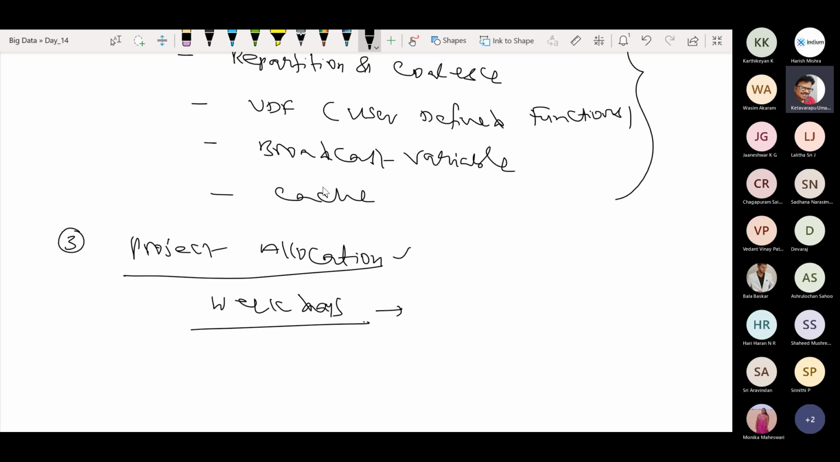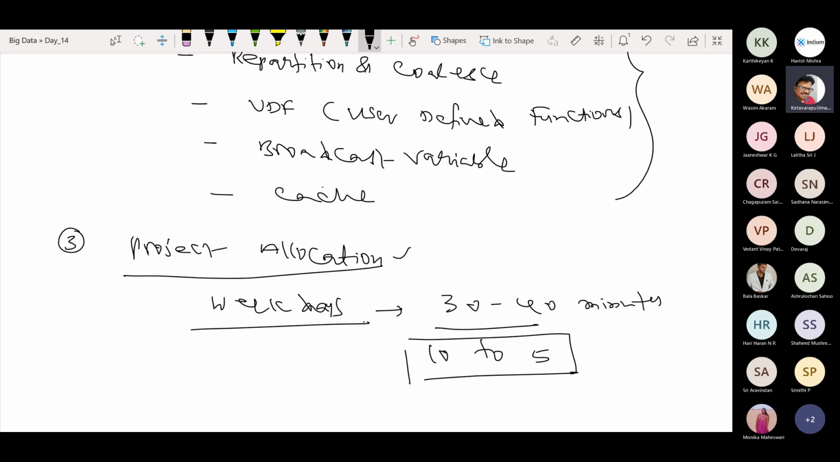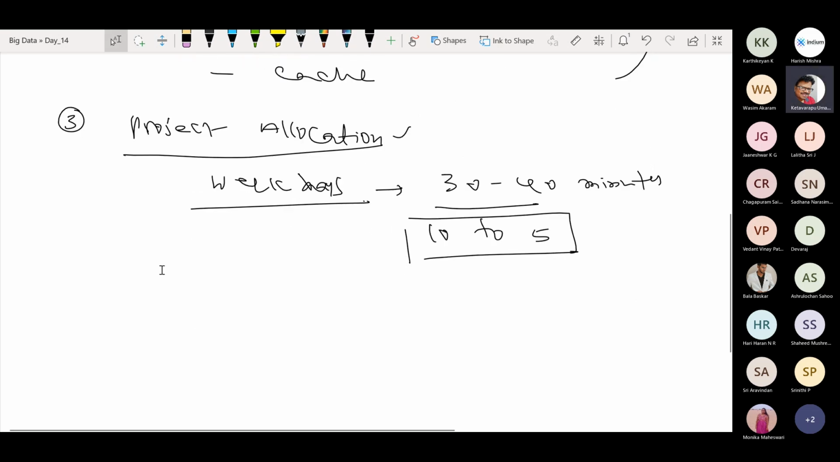7 batches are there, no? At least 30 to 40 minutes will be required for each batch, so we'll reserve that day from 10 to 5, so that we can complete the assessment too. I'll ask Deepika to share the invite. So accordingly, you can practice and present the appropriate things, right?